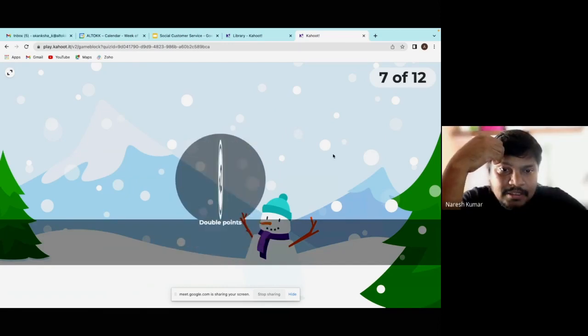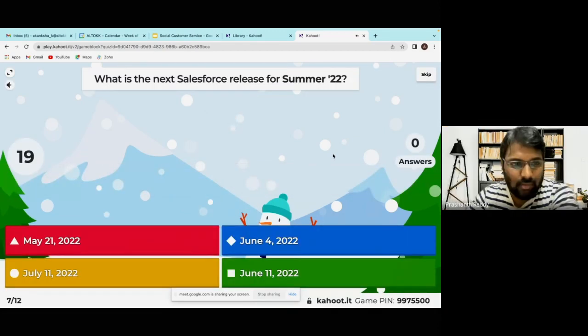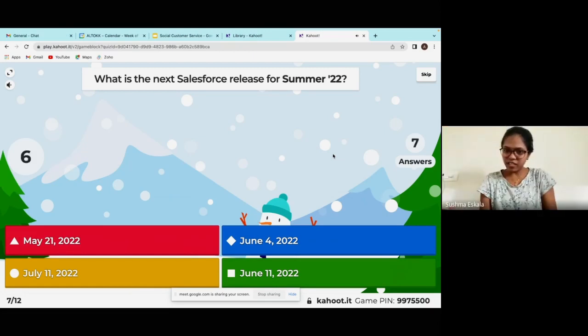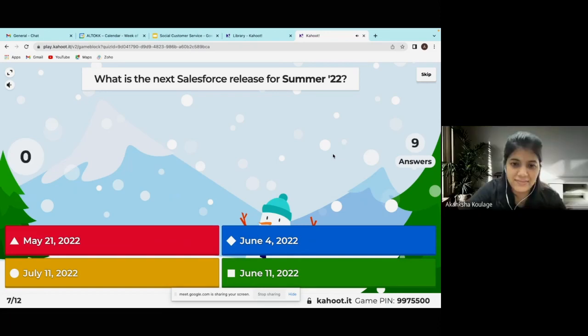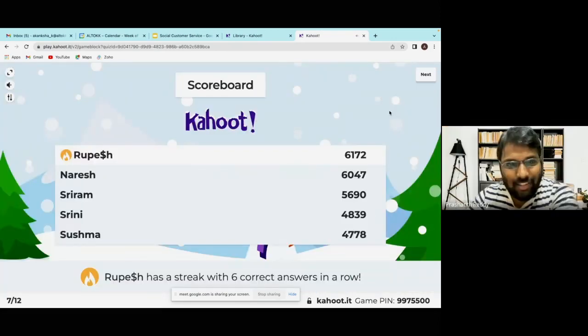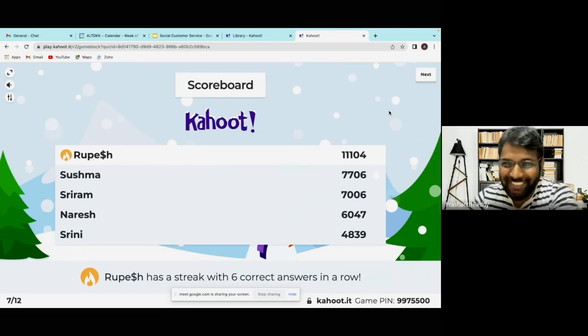Multi-select. Double points. This will change. What is the next one? Salesforce release for Summer 22. I don't know. Does it have multiple answers? Seriously? Sushma, there are three, right? All 4 are marked. I still didn't understand this question. I also want to know. I only got July. It is wrong.